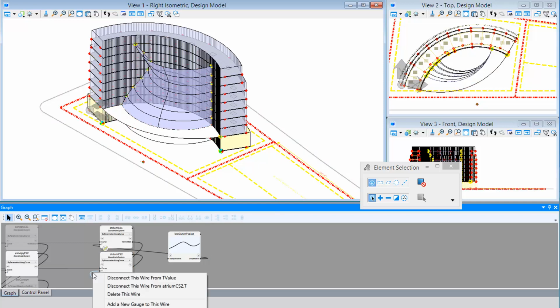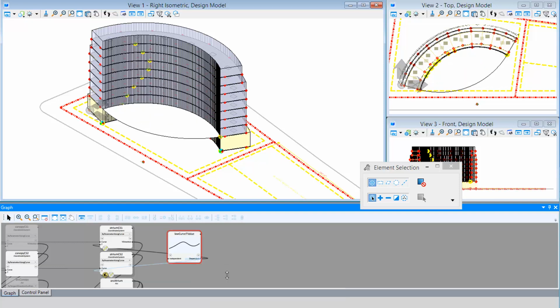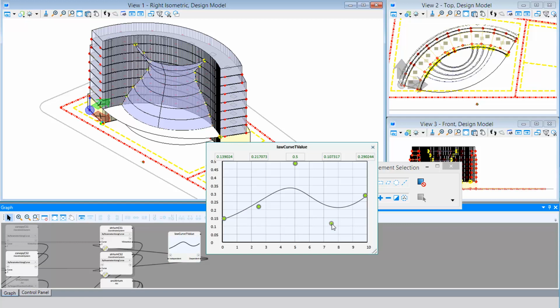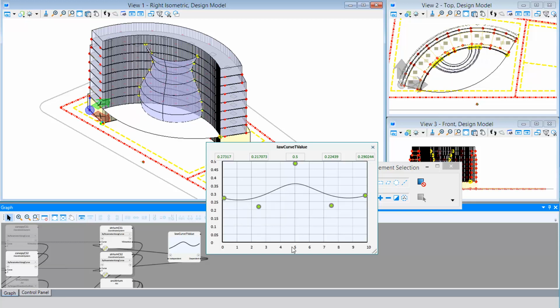I'm going to do the same with the other one. We'll disconnect that wire from the t-value, and I'm going to connect it to the dependent variable. Now if you remember, this one we have to subtract from 1. So we'll say 1 minus, and now we get a more interesting facade, and it's a double curved surface. And I could open up my log curve and simply adjust that curve as a way to manipulate that facade. I can also type values at the top of the graph if I want to be more exact.